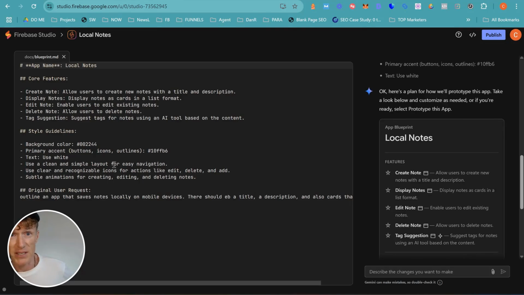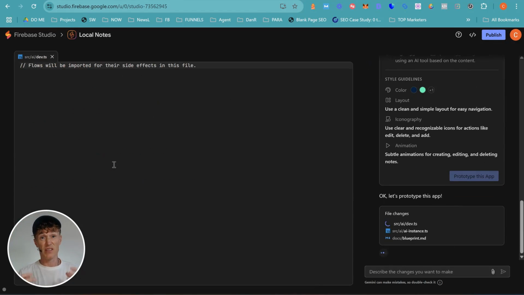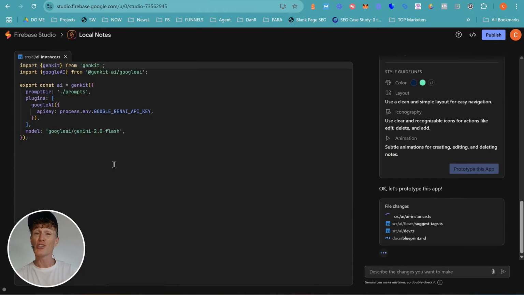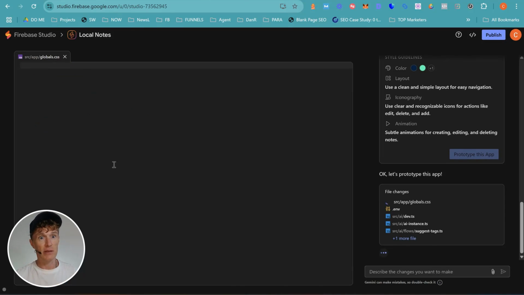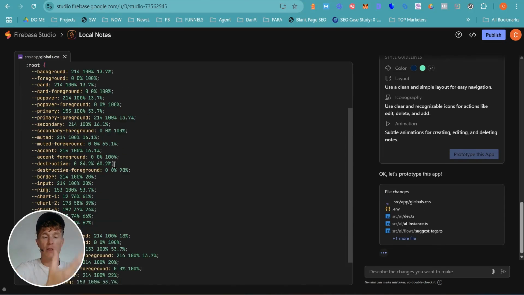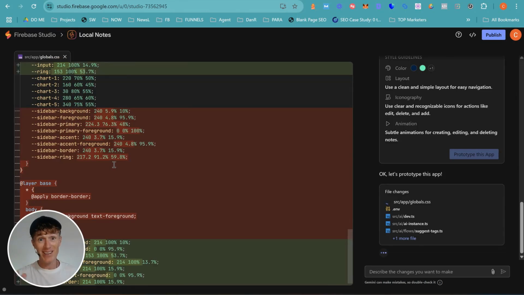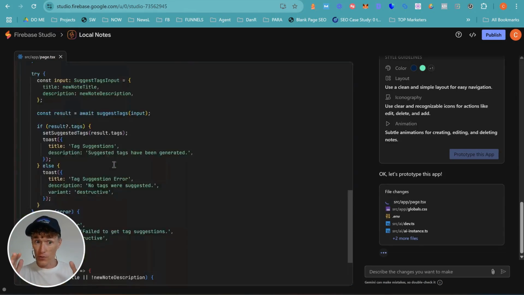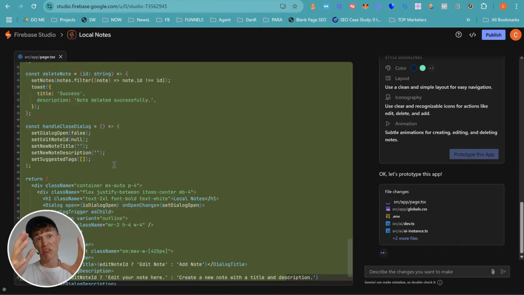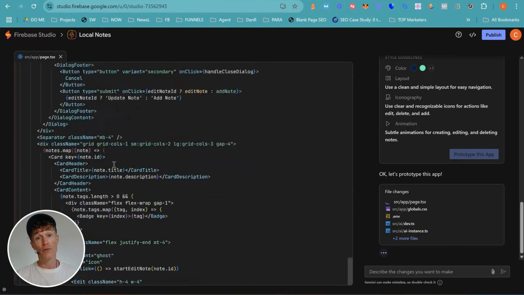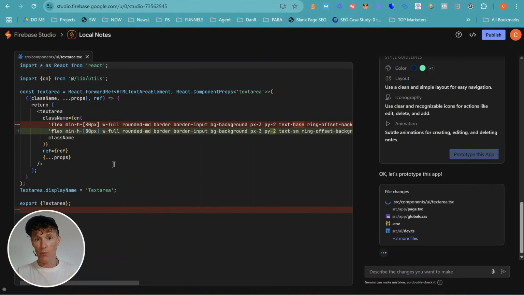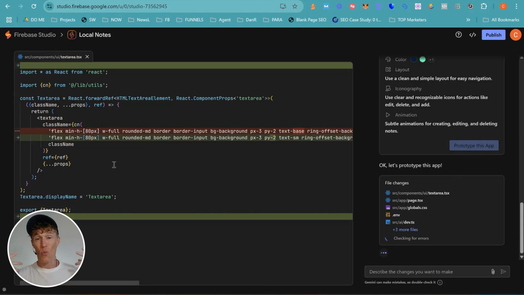Now, what the prototype basically is, it's just the first working version of the app. It's not the finished version. It's just the first working version to give you an idea of the functionality and the base overview of the app that's actually created. Now, we don't really have to do anything here. We just have to wait for Gemini to actually create this.